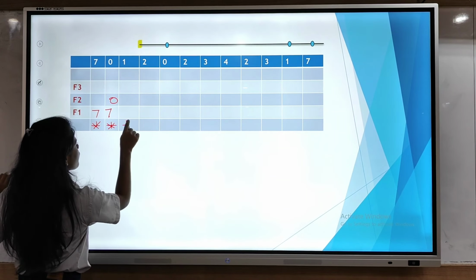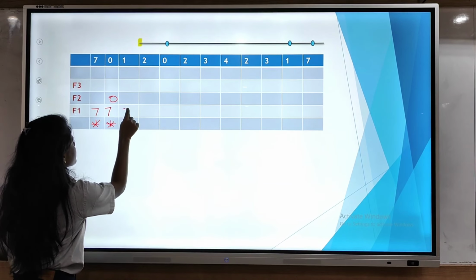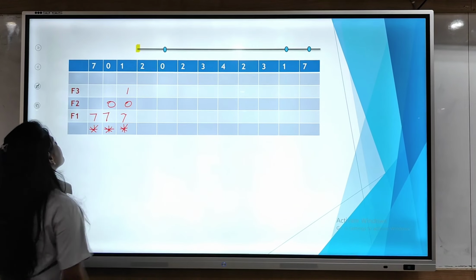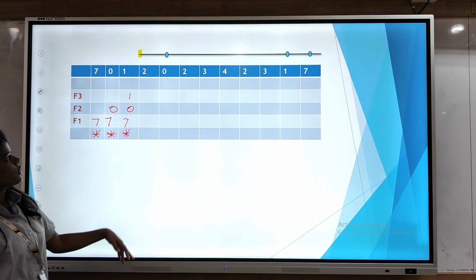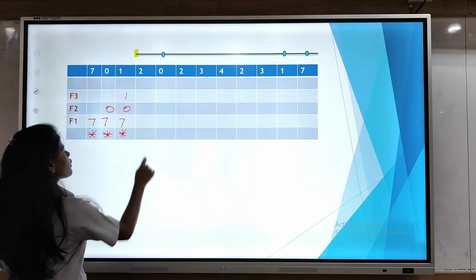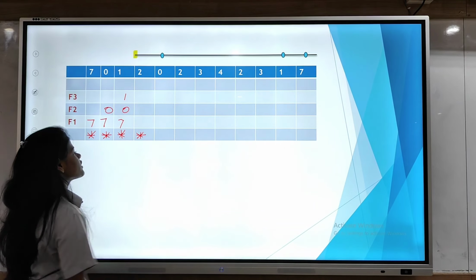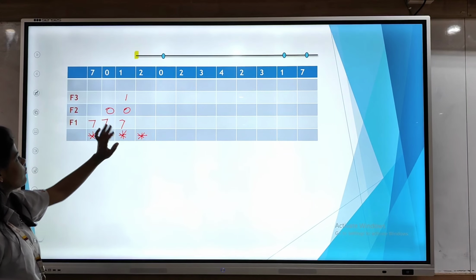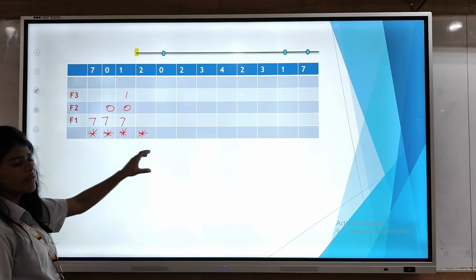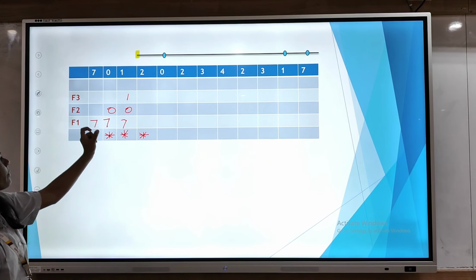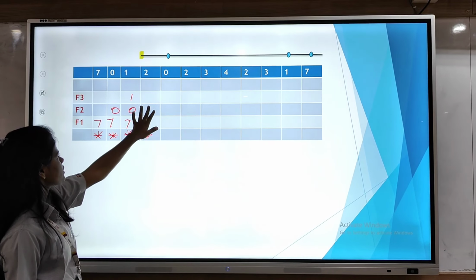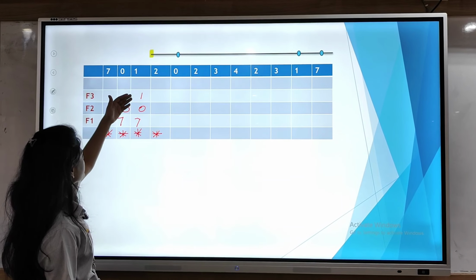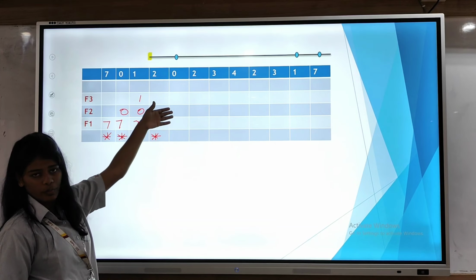It will become a page fault, and I can insert 1 in frame F3. Now CPU wants a page number 2. Page number 2 is not present. I will write star because it is a page fault. But all the frames are full. I cannot insert 2 anywhere. So I have to replace a page with the page number 2. I have to replace any of the pages 1, 0 and 7 with the page number 2.